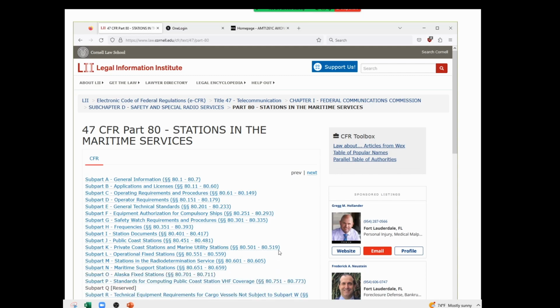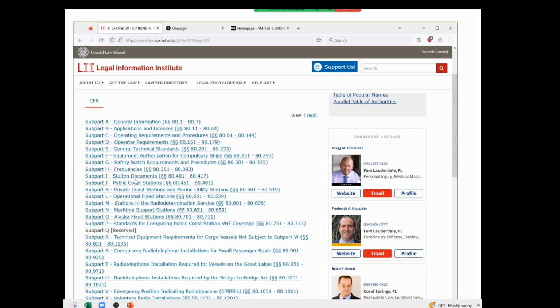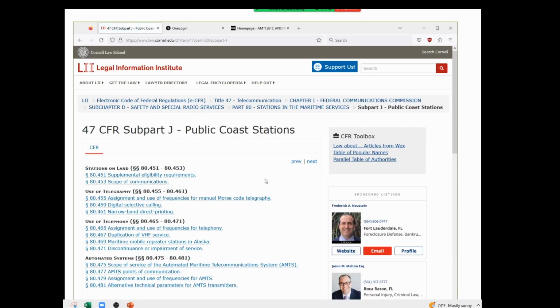So if I'm noticing, there's some general requirements for the first subparts, and then as we go down a little further, there's the various coast stations. J is public coast stations, K is private coast stations. Let me go ahead and click on those just so you can kind of see what I mean. And there's a number of, let's call it, sub-regulations under each of those.